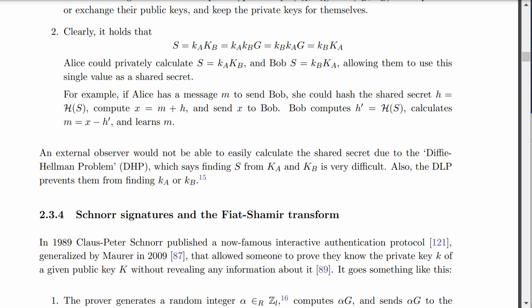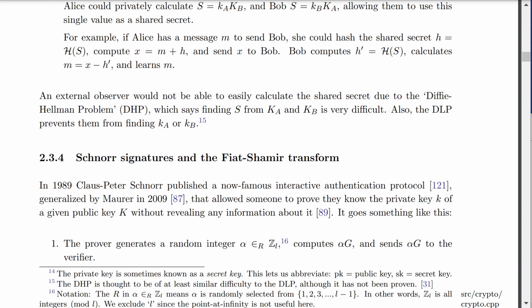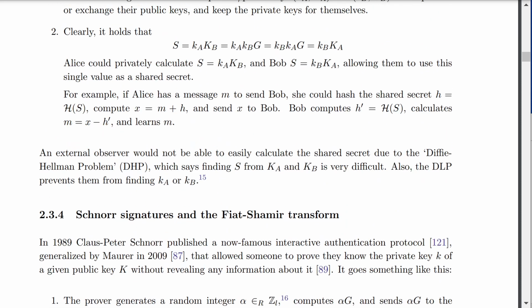But in Bob's case, he can compute that same hash off of that same shared secret that, again, he can calculate. Only he and Alice can calculate. And then he can remove that hash from this X that was transmitted and recover the message. So with that, we just kind of conclude by noting, an external observer is not going to be able to manipulate that shared secret because they don't have knowledge of the shared secret.